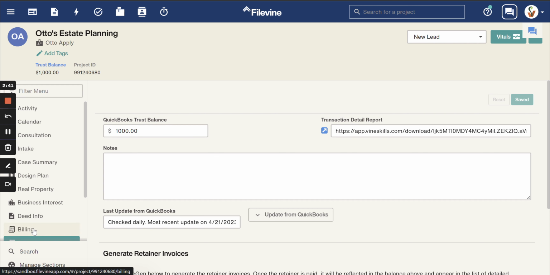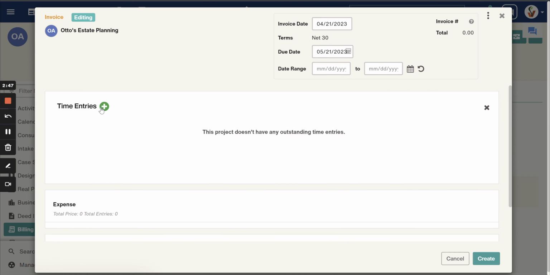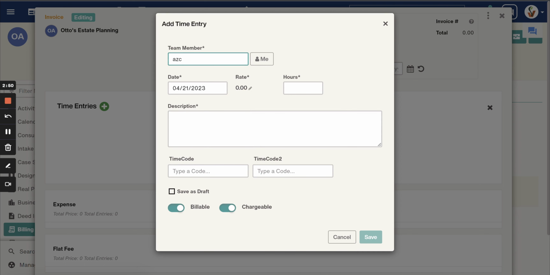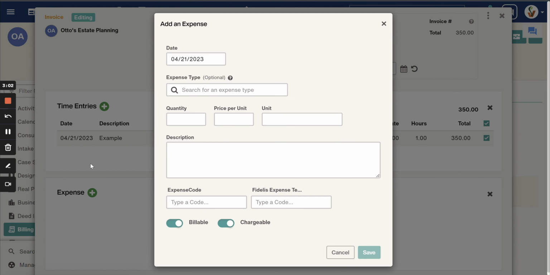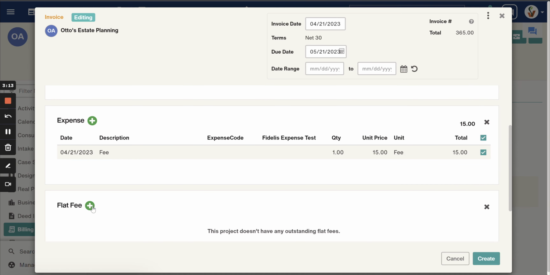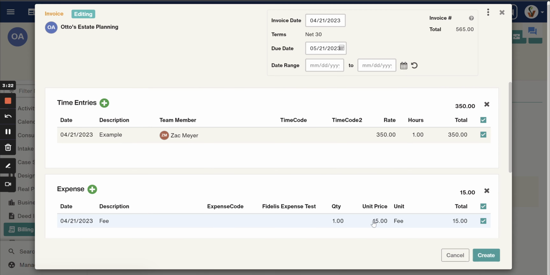Alrighty, now to the invoicing part. I'm going to navigate to billing, and we'll go ahead and add a time entry in here. Sure, 350 sounds nice. Example. We'll add an expense item, maybe a $15 fee. And a flat fee. Review. Alrighty. So we'll go ahead and finalize this.